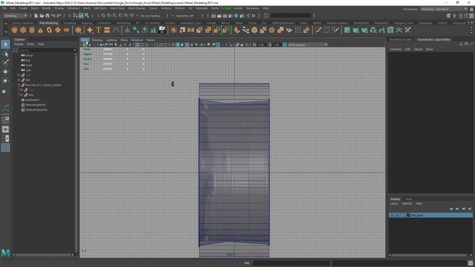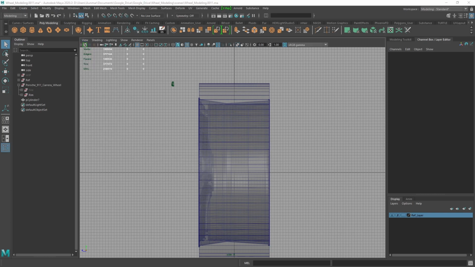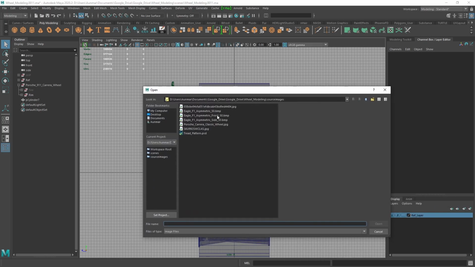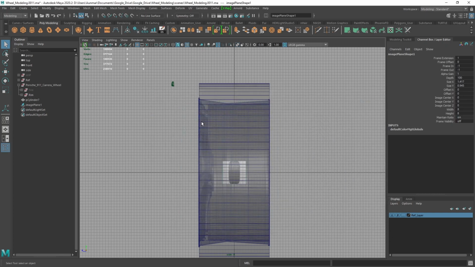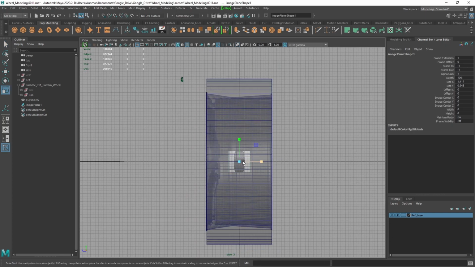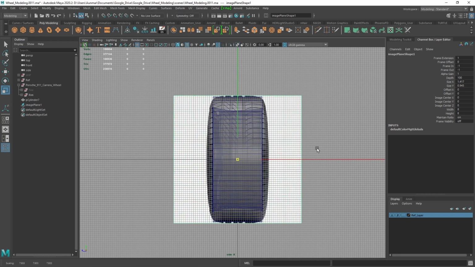So I want to go to my front camera. I want to go to View, Image Plane, Import Image here. And then I want to find that reference here. It's going to be this Eagle F1 asymmetric. And I go ahead and hit OK. All right. Since I know that this is roughly the right size from the front, I'll go ahead and just scale it up here.